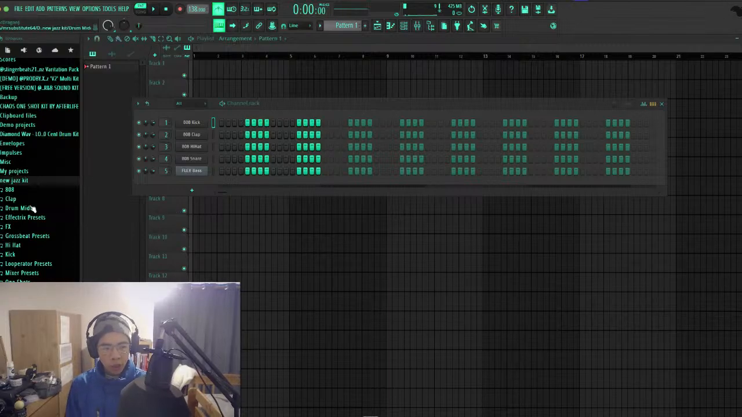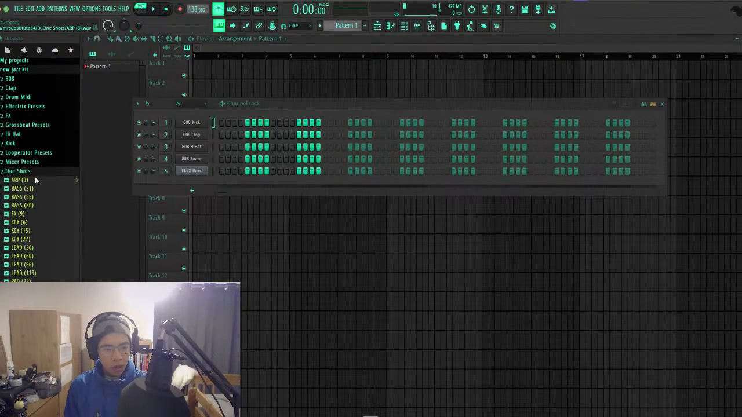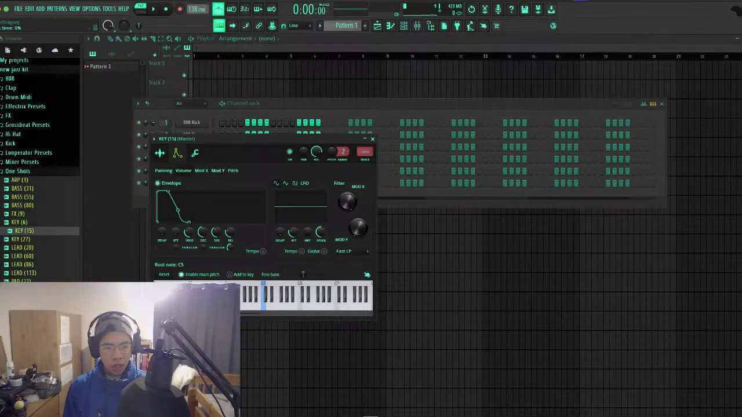So I found the new jazz kit, and now I'm gonna go to the one shots over here. I'm just gonna see whether I can find a key that I like. I still like this one. Now we're gonna go to here and do this and that. So basically now the envelope is gonna be super cool.